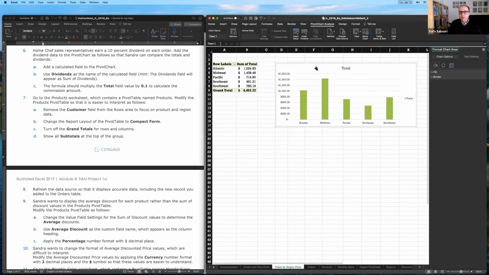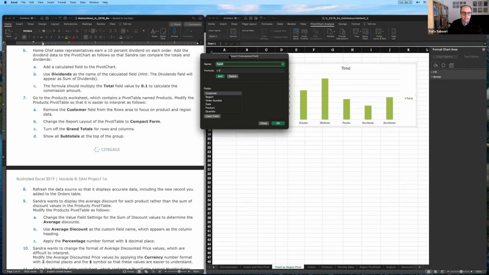So how do we do that? We click on it, and under Fields, Items, & Sets, we have Calculated Field. So we click on Calculated Field, and the name of this calculated field is Dividends. So we change the name to Dividends.